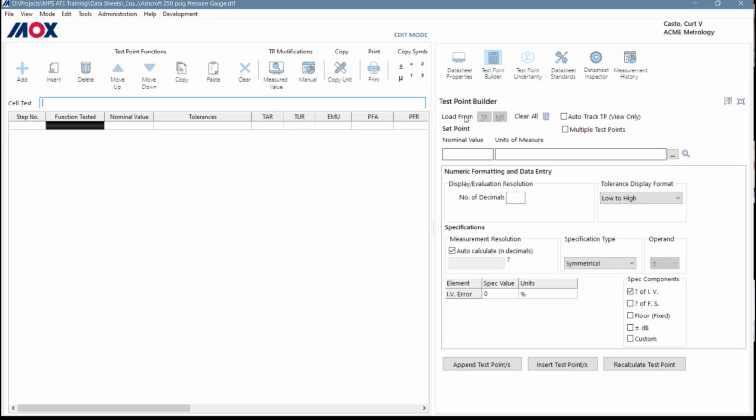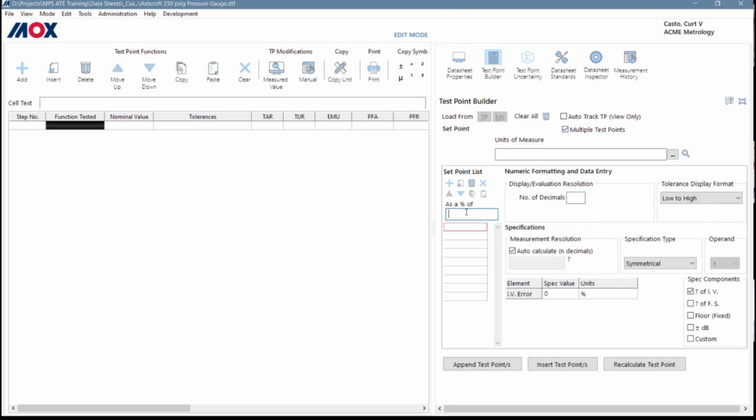The reason we do that is we want the specifications to be embedded in here, for reasons that I'll show you as we go along. So for now, because this is a pressure gauge, we're going to do multiple test points at once. This is a 250 PSI gauge, so we're going to do 50, 100, 150, 200, 250, back down 200, 150. And our units of measure are going to be PSIG.